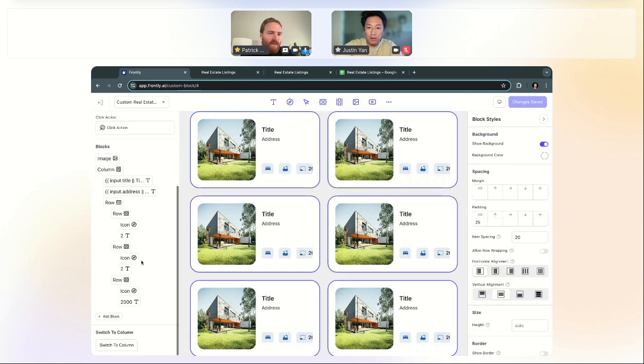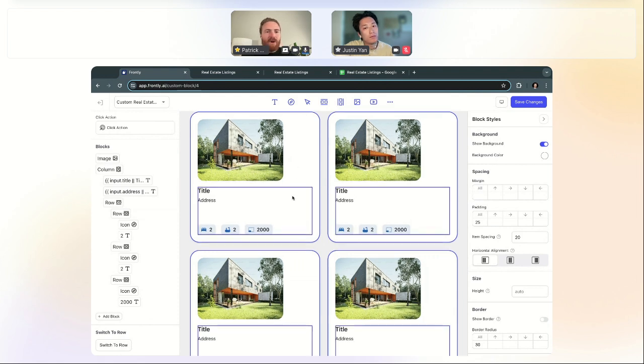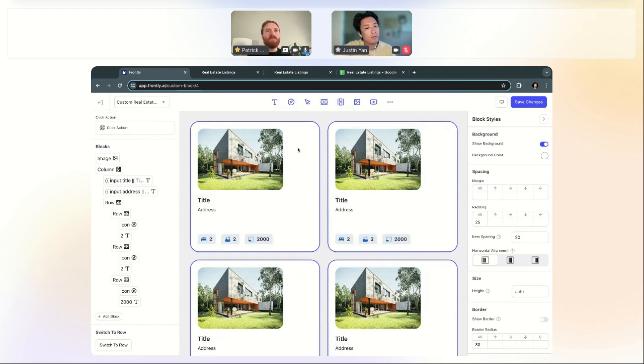So I'm going to go to the row, and at the very bottom, this is exclusive to row and column blocks just because they're almost interchangeable. There's now a button that says switch to column or switch to row. All it does is essentially reset that block, kind of clears the settings, but it just means you don't have to move everything around in the block hierarchy just to create a new column and all of that.